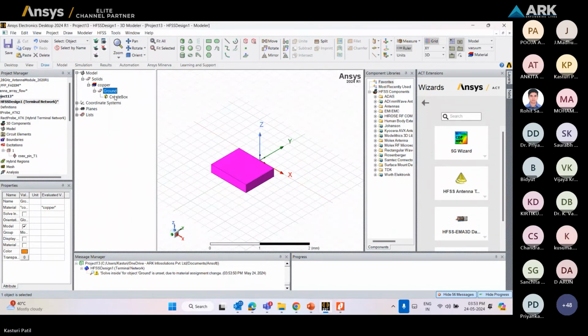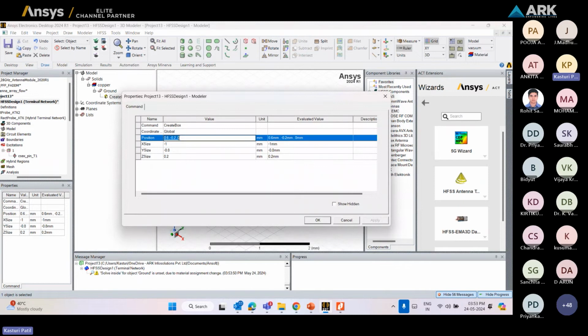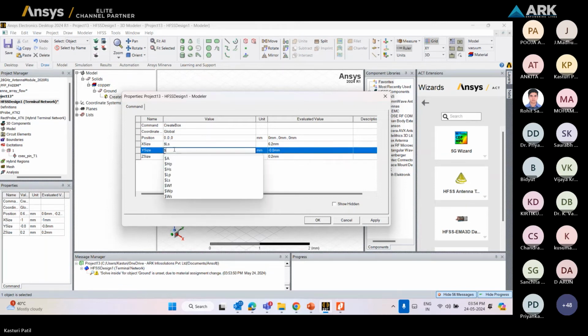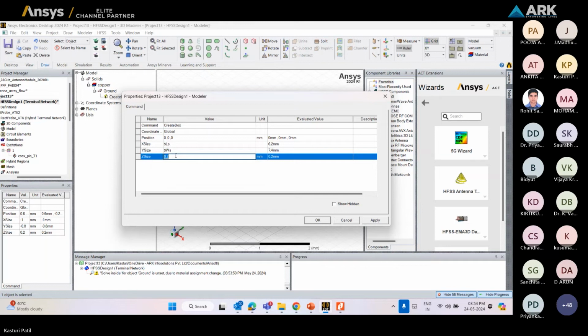I'm assigning the dimensions for that now. Its position is 0, 0, 0. X size is $LS, which is 6.2. Y size is WS, and Z size is $HP, 0.035. So you can see all the values here, and just say apply and okay.